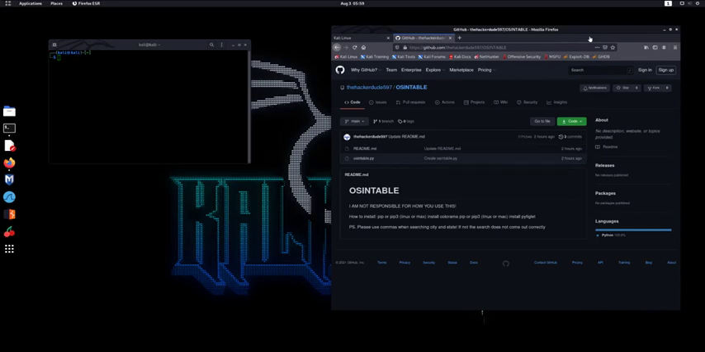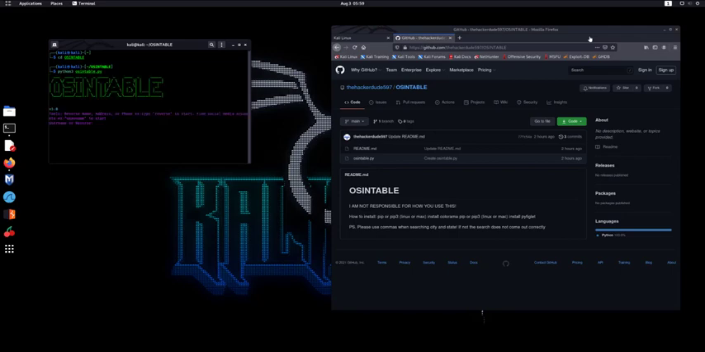So you would have to install these packages, but typically they are pre-installed. I believe the only one that you really need to install is PyFiglet if you want the ASCII art. So just git clone it. All you have to do is cd OSINTABLE, then run python3, and you can also use this on Windows and Mac, osintable.py, and you get this interface.